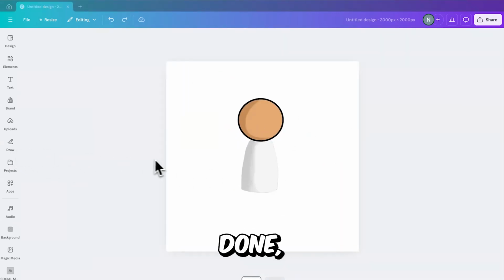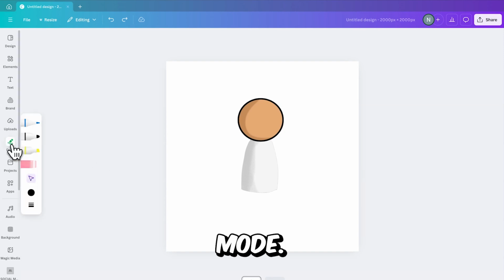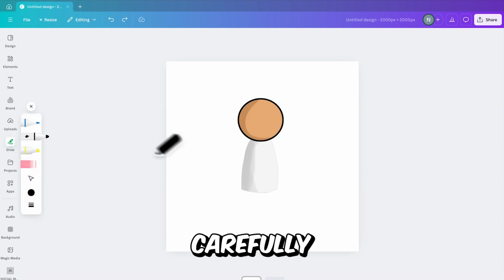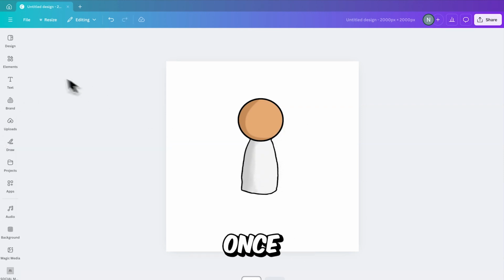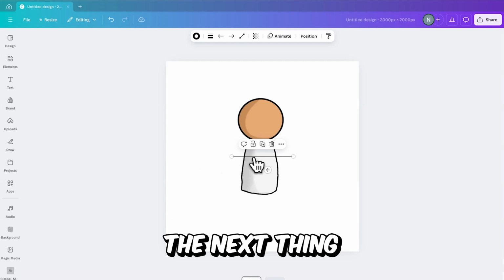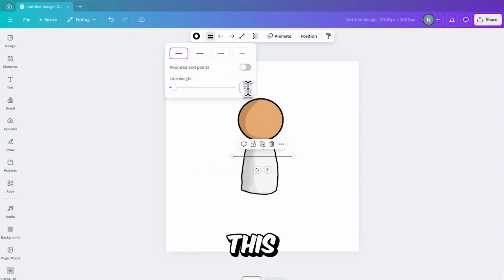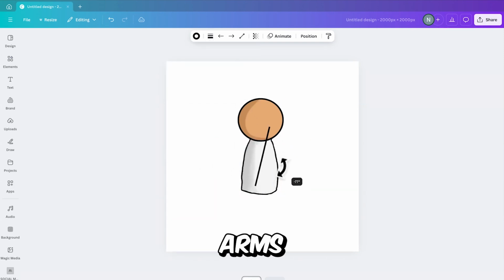Now that the outline is done, it's time to go full Bob Ross mode. Head over to the pencil tool and carefully draw the body's outline. This step requires patience and precision, so make sure to take your time with this. Once the body outline is complete, the next thing you need to do is adding lines, because this is the part where you're going to give your character some arms and legs.